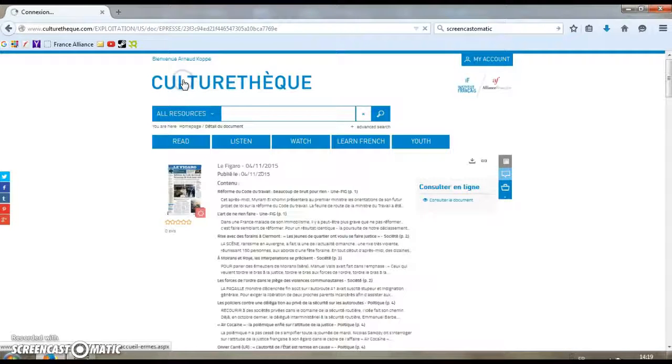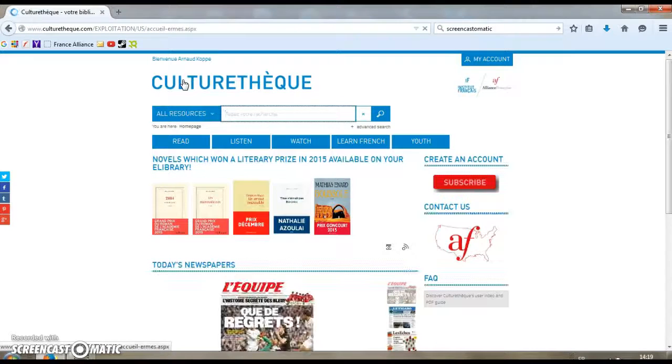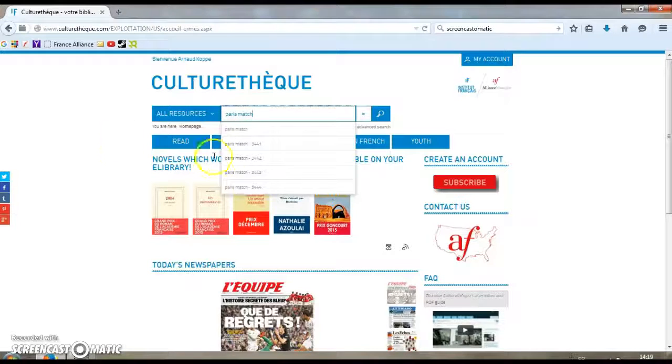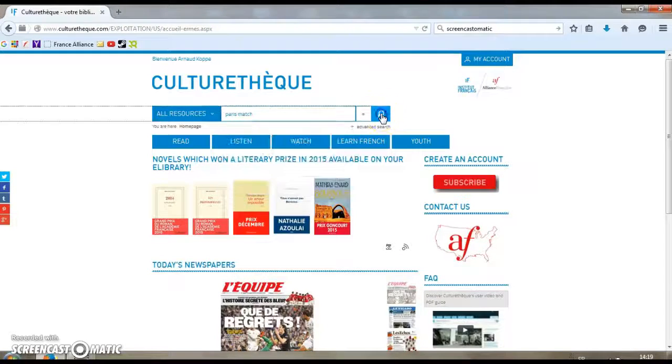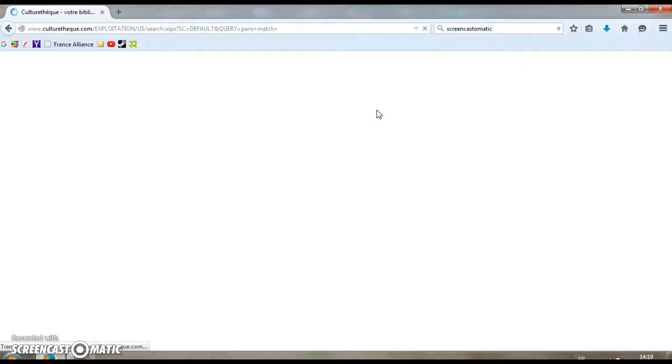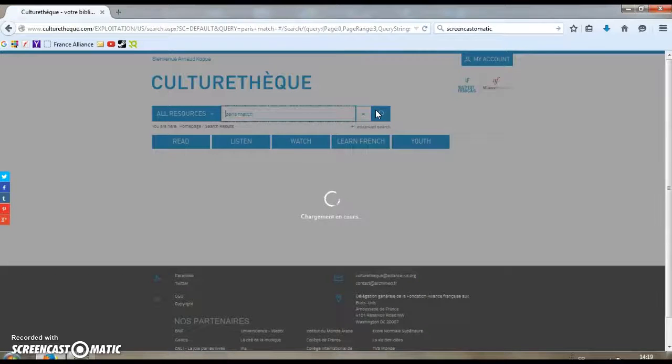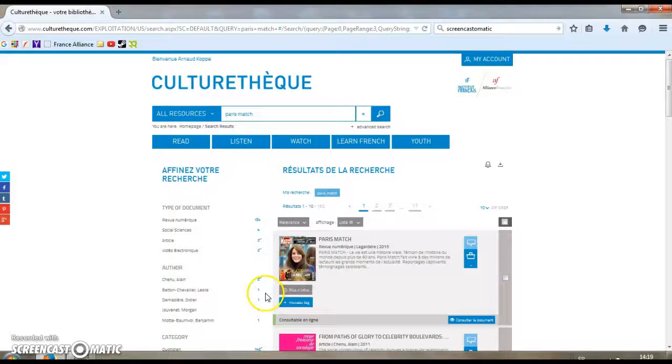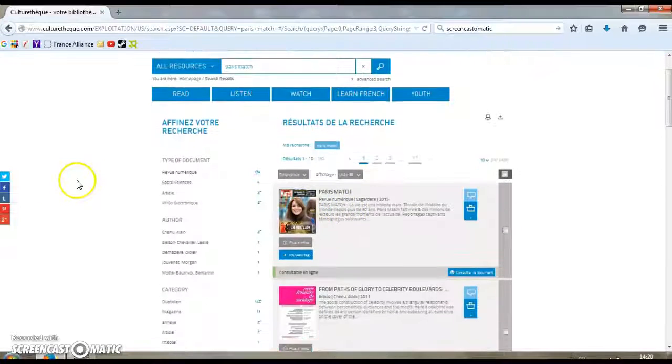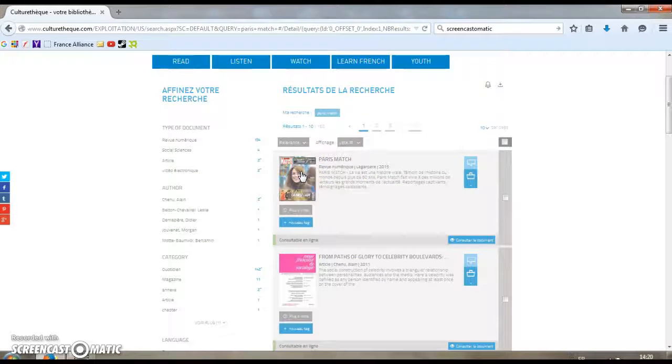Now, if you're interested in magazines, we're going to go back to the main page of Culturethèque. If you have the name of a magazine you want to read, you can just type the title of the magazine, for example, Paris Match. You click on this little button here on the right, and you're going to have the results as if it was in Google. Yes, here it is. So we have Paris Match. You just click on it.